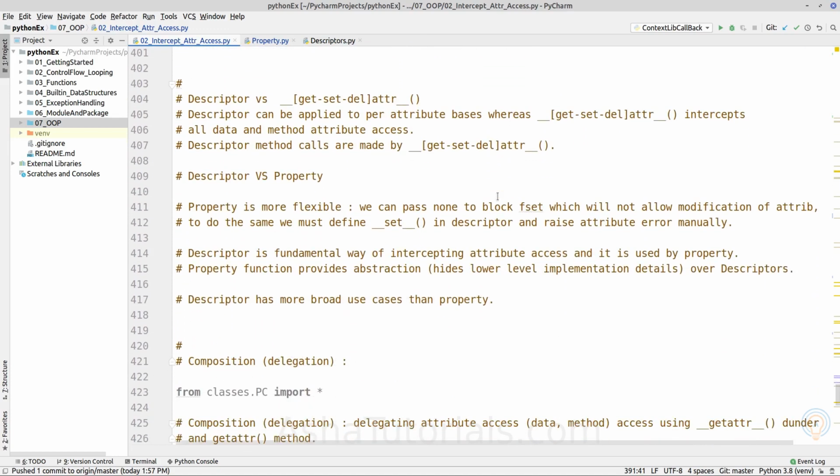Now we will see the difference between a descriptor and intercepting attribute access using dunder methods. A descriptor can be applied to a particular attribute, whereas the get, set and delete attribute methods intercept all data and method attribute access, and descriptor method calls are made by the getter, setter and deleter methods. So that is the main difference. Per attribute, if you want to configure, you can use a descriptor.